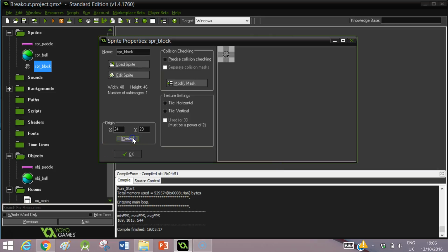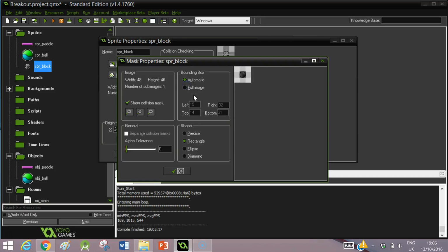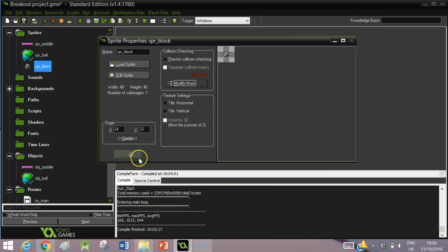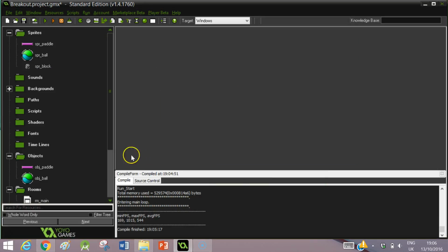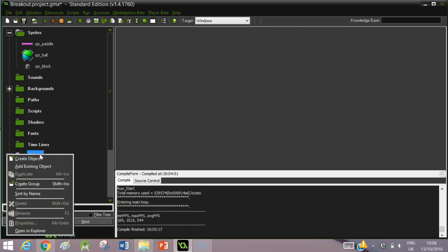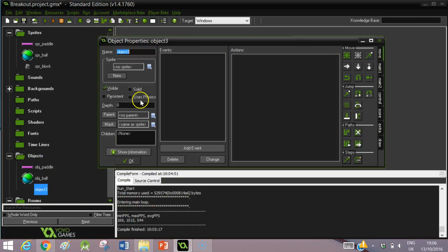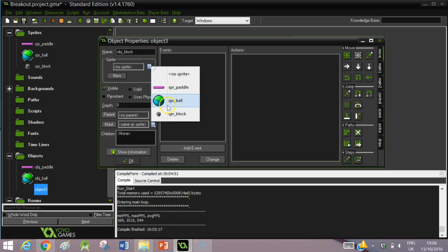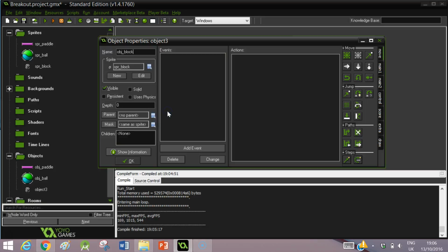I'm going to center the sprite, so the cross will appear on it here. And I'm also going to modify the mask to ellipse. This is the collision mask here. I'm going to say OK. The next thing I'm going to do is right click on our objects folder, create object, obj_block. And I'm just going to add that sprite that I just added. There we go. And I'm just going to tick OK.